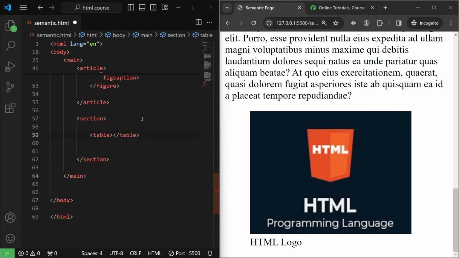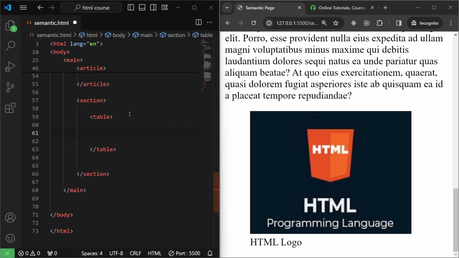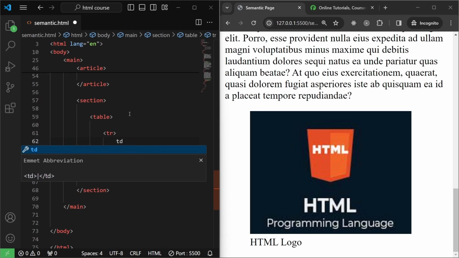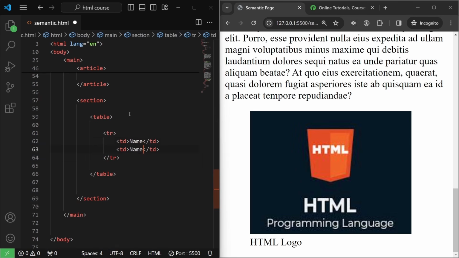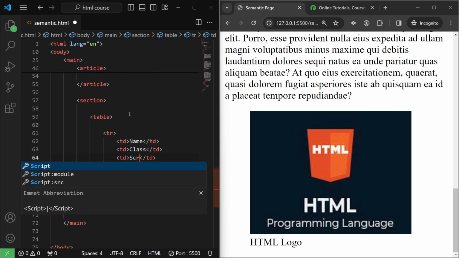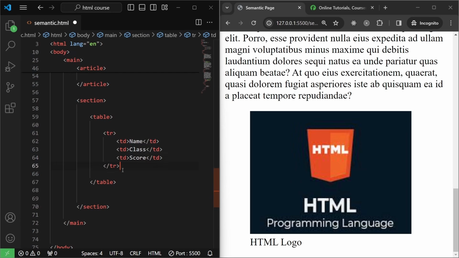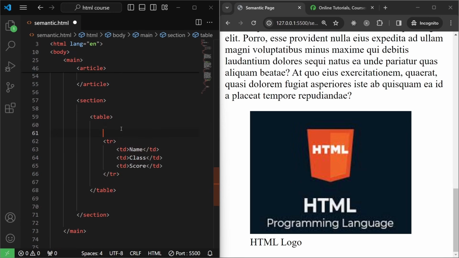So a table tag. Now inside this table, we are going to create table elements. First is going to be a table row, or the first row of our table. Inside this table row, there will be something called TD, meaning table data. For example, I'll write here name, another one class, and another one score. Now understand, this is the first row. I'll comment it out so that you can see, and I'll write first row.